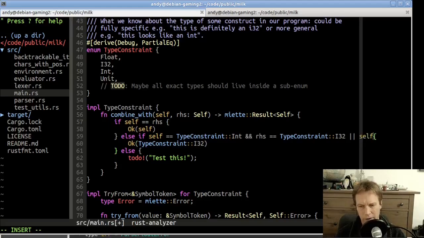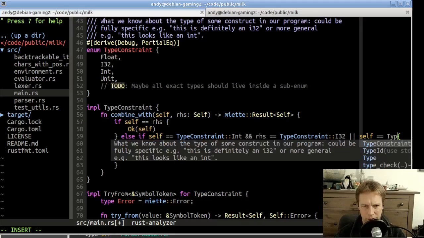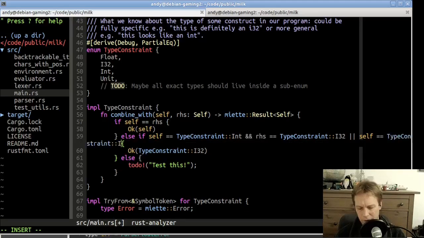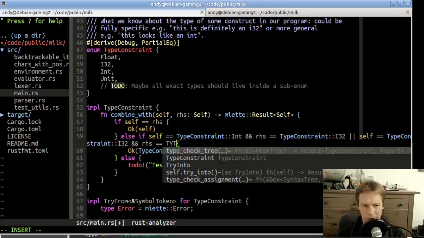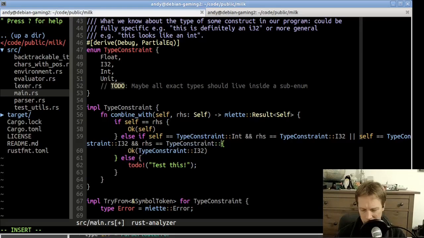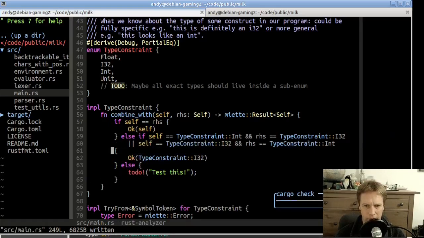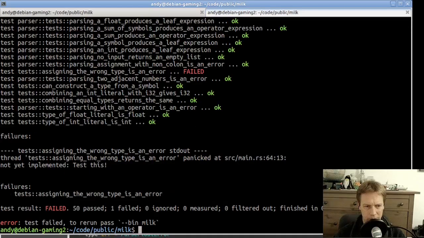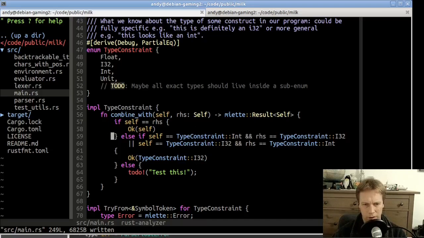We don't technically need brackets here. This is horrible, isn't it? Type constraint i32 and right hand side equals, we can maybe make this nicer with some kind of matching, which we'll do in a minute. Now our test should pass, leaving only the one guiding test failing. So how can we make this better?